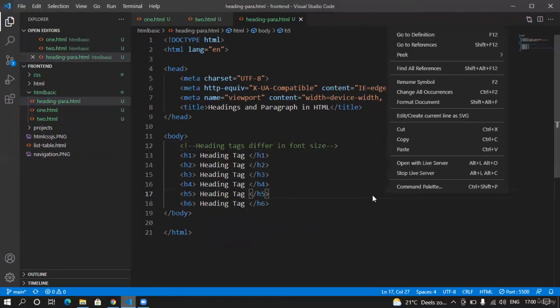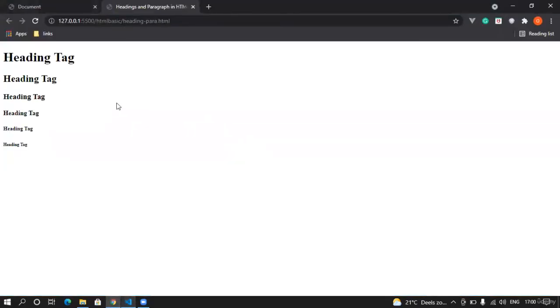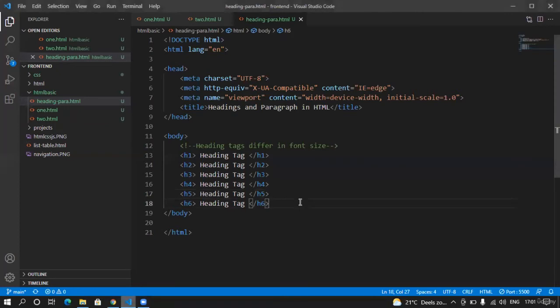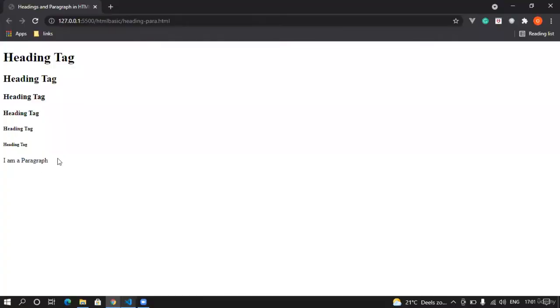So if I right click on this and open with server, you will see the output: this one was H1, so it's big in the font, then smaller, then smaller. H6 is quite small. Similarly, we can also write normal text inside paragraph text. So I can say opening tag P, and because Emmet is there, it's automatically completing my closing tag. So here I can say I am a paragraph. If I go back to the browser, I see this.